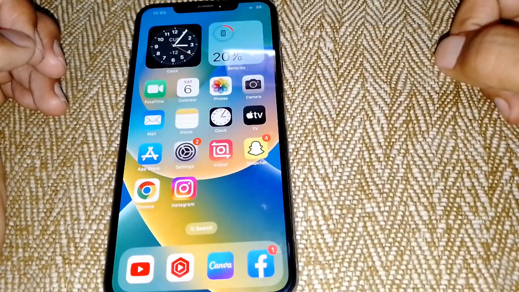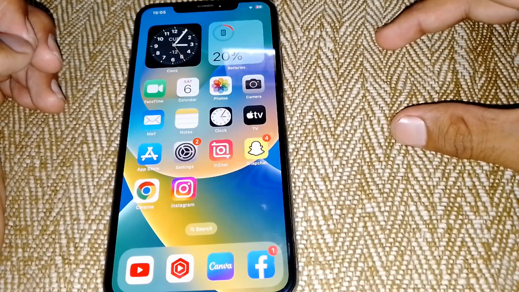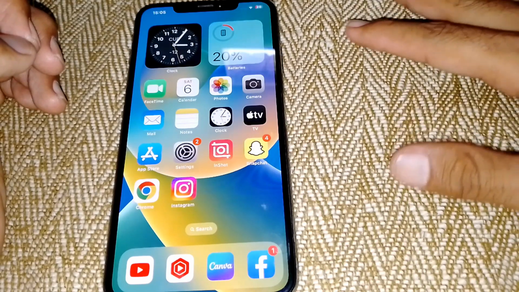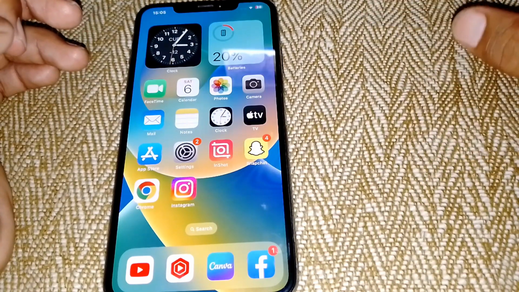So the first method is, guys, you simply have to make sure that you have enough balance. Okay guys, if you don't have enough balance and try to purchase an app or something, then you won't be able to do that.